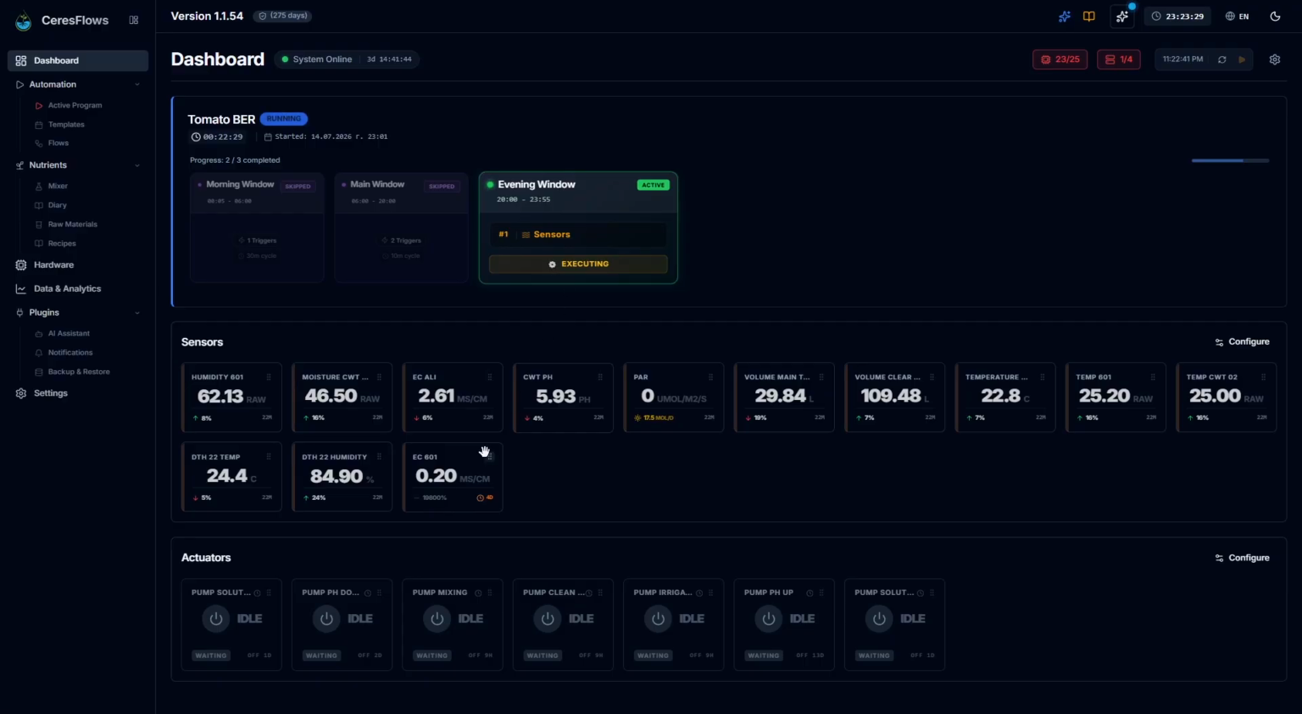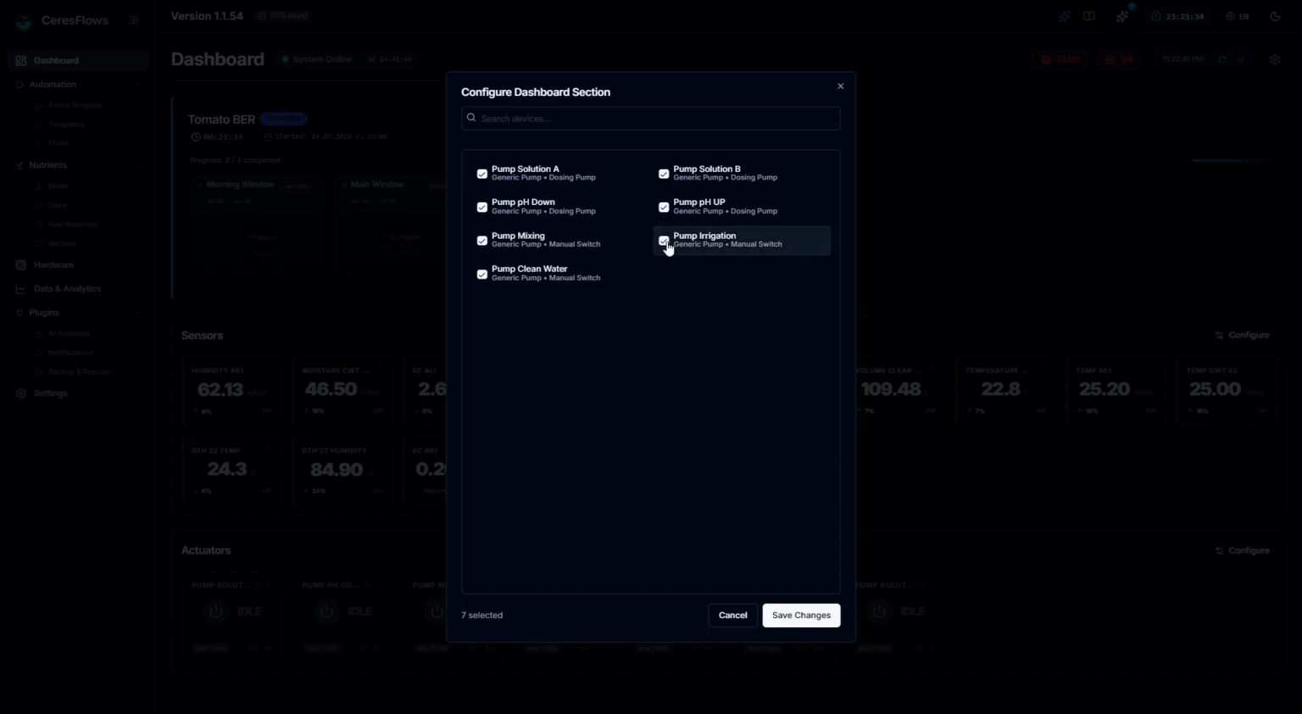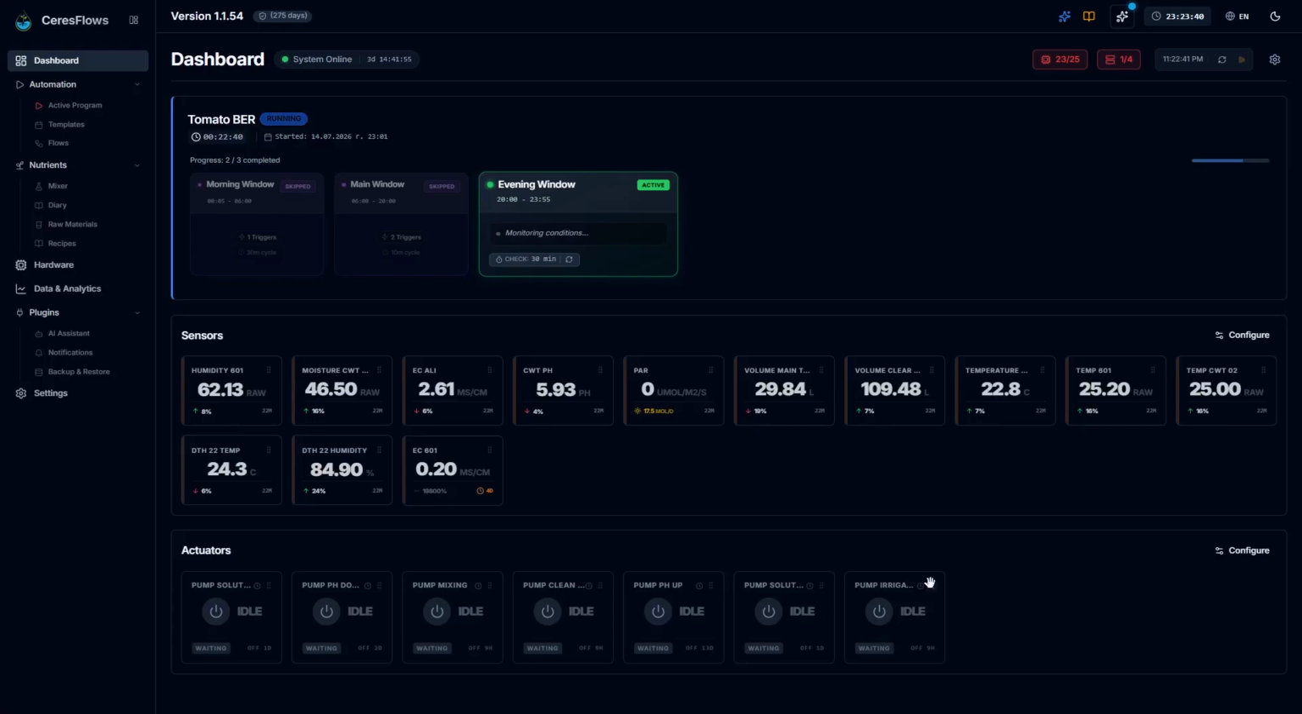For the most common actions, like pausing a program, there's no need to open the automation module at all. The dashboard gives direct access because its purpose is fast reaction, not extra navigation.